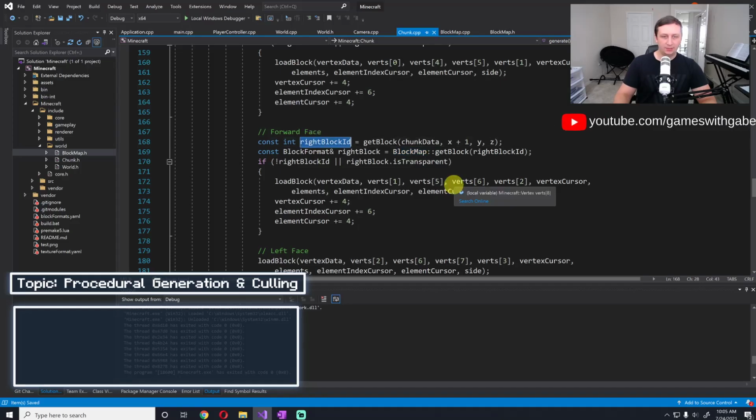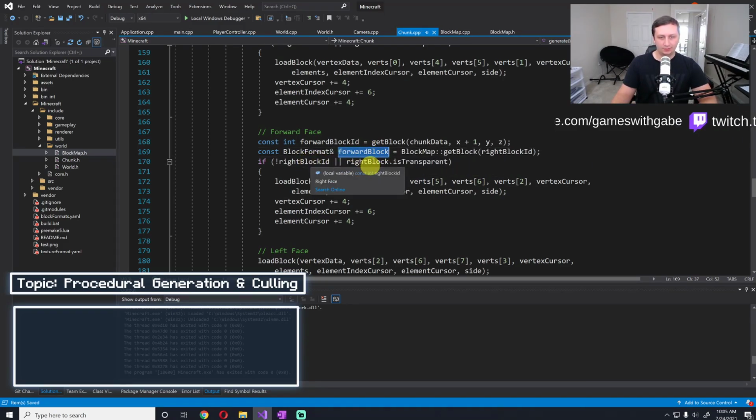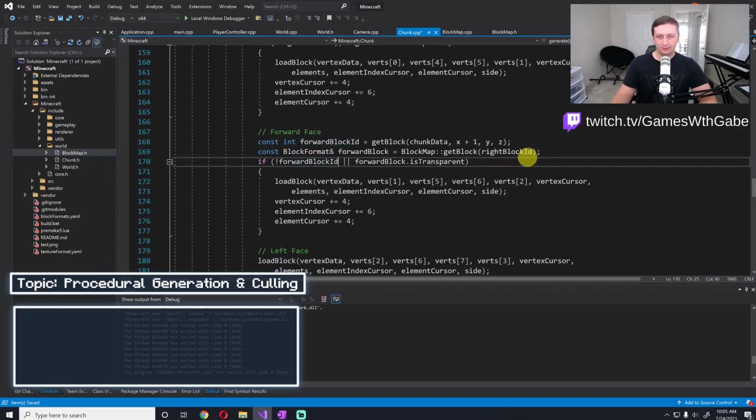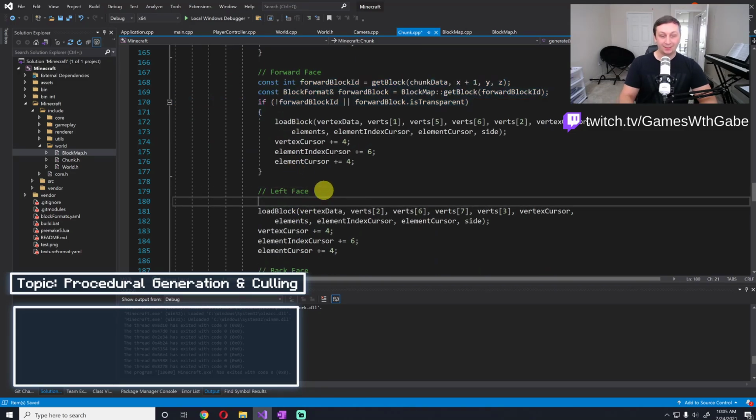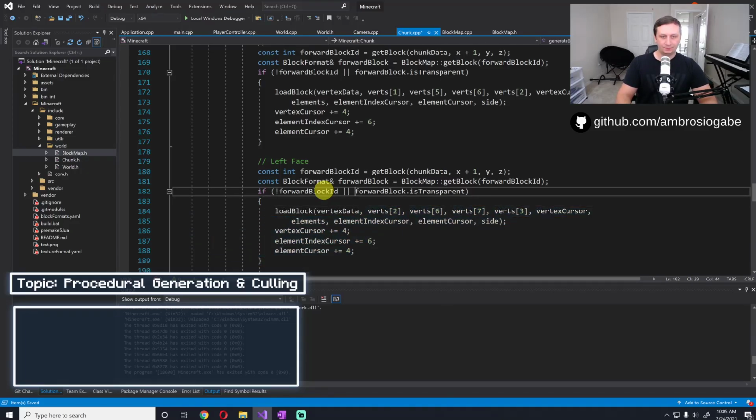So then this is going to be the forward block ID and the forward block. We'll change this, change that, change that. Okay, do it again. This would be a perfect case for offloading all of this into that function, but that function is huge, so I'll probably change this to something better later on. Okay, cool. So then this is going to be the left block ID.